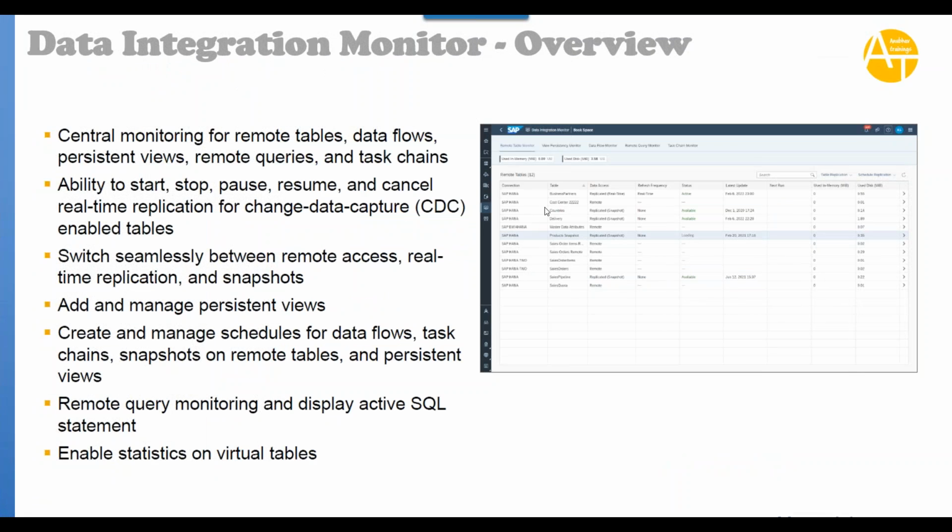So our next topic is data integration monitor. Now we will learn how to use different monitoring tools in the tenant to understand the health of the tenant, as well as monitor your data integration tasks.